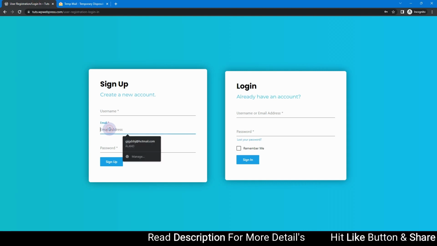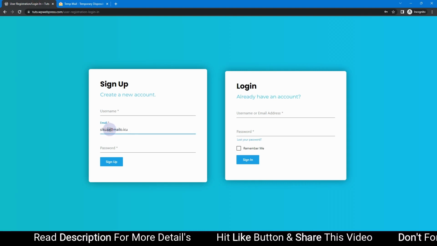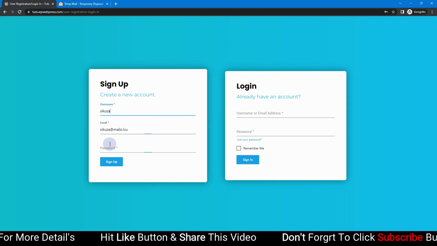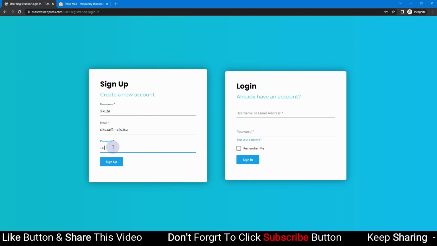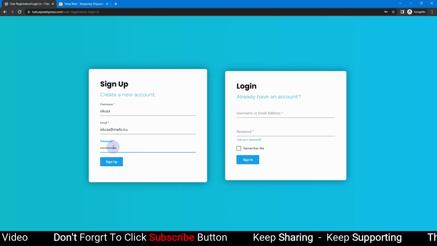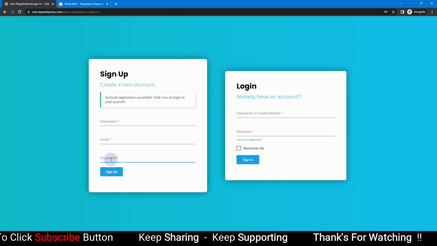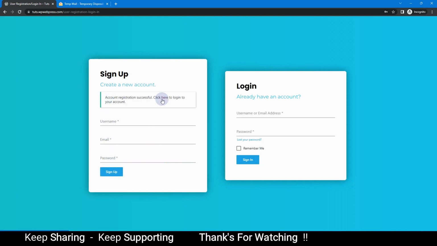I'll copy this email and insert it here. I will copy the username and paste it here, and then type in the password here, and then I'll click on sign up. Okay, you can see account registration successful.